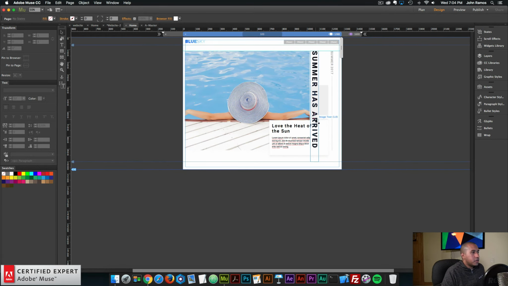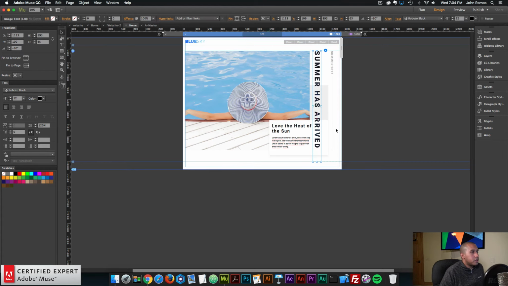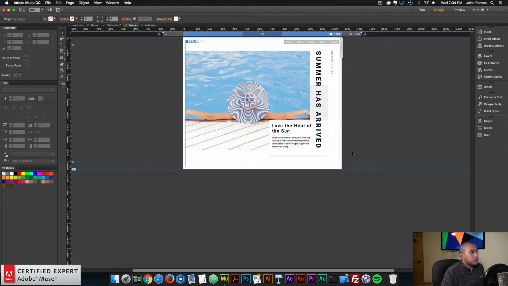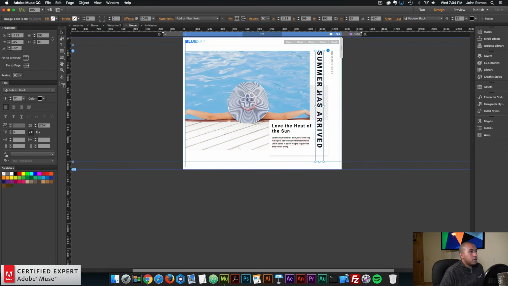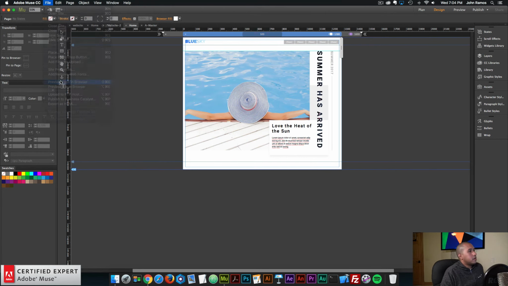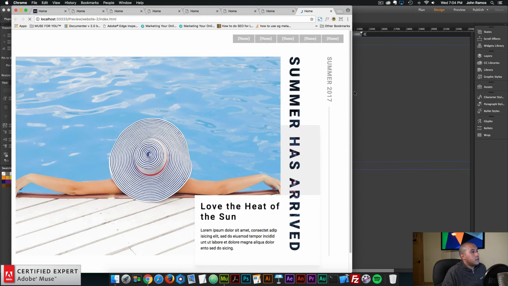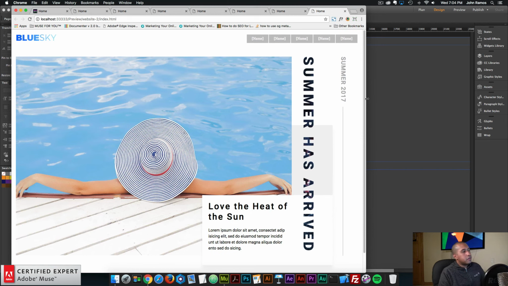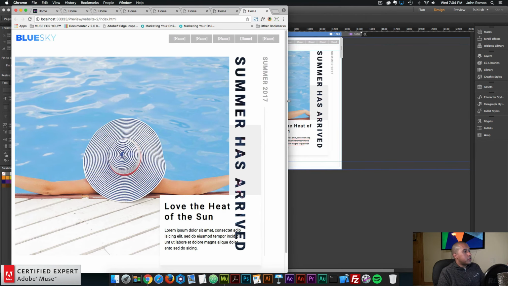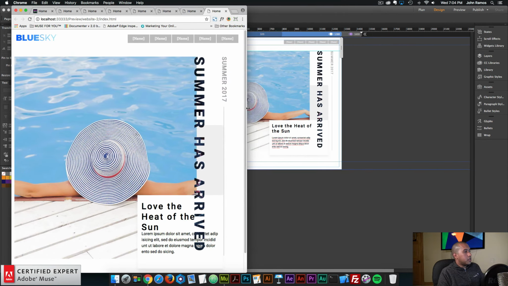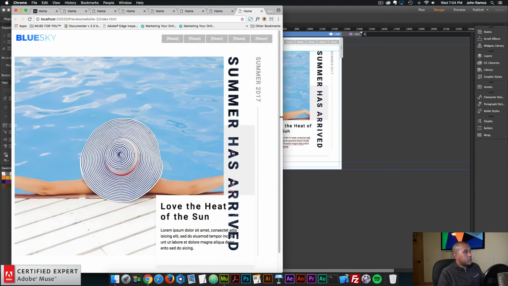So that still looks pretty good. I could move this to the right a little bit, and yeah, I'm okay with that. That looks good. So then I'll preview. And there we go. So we see that the image is responsive in width. So the image is changing size as the browser resizes.